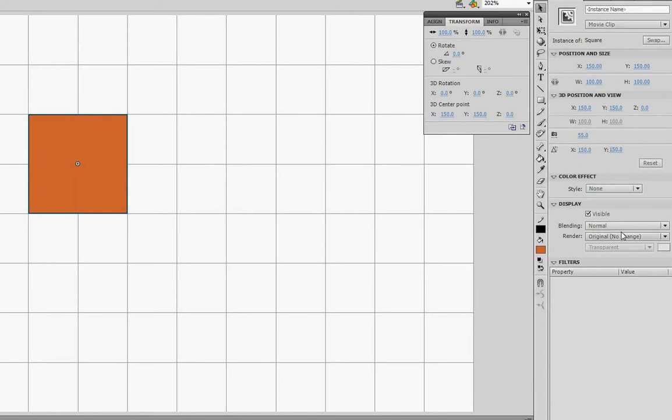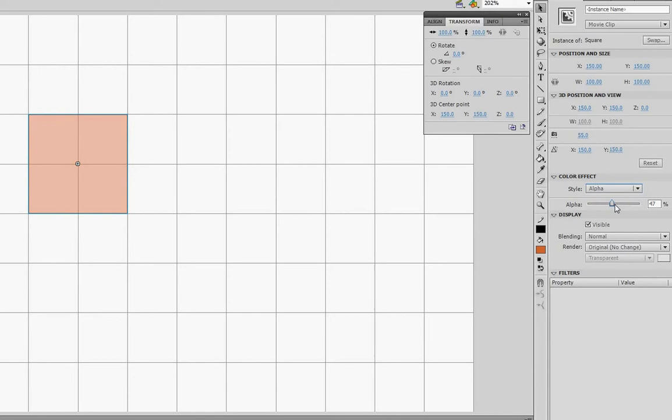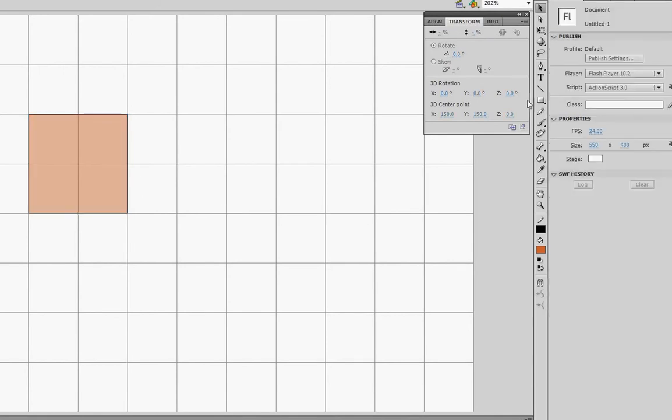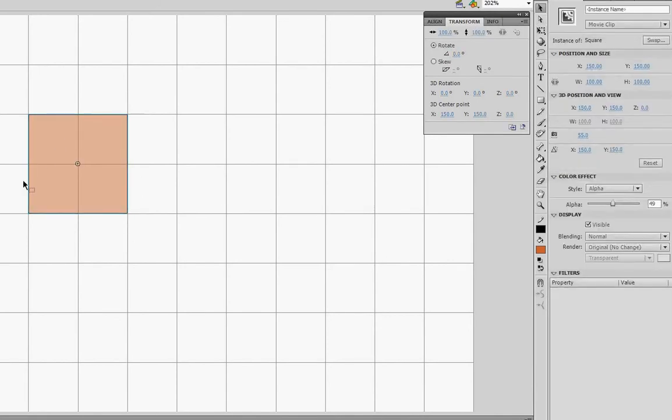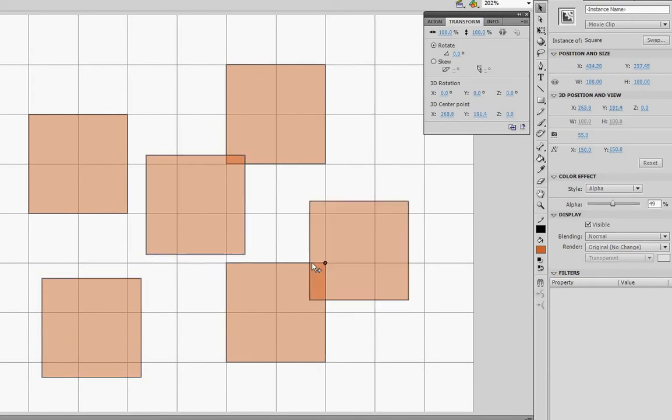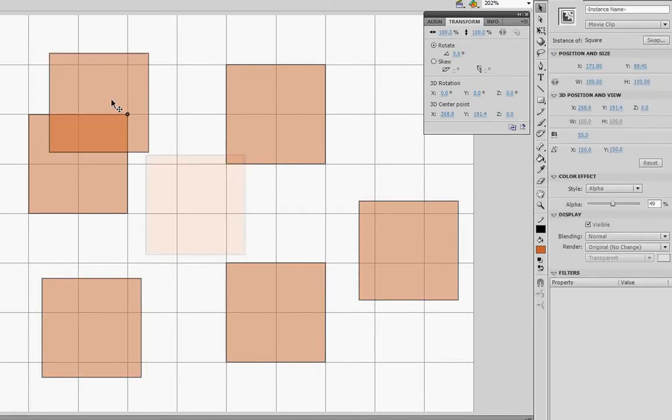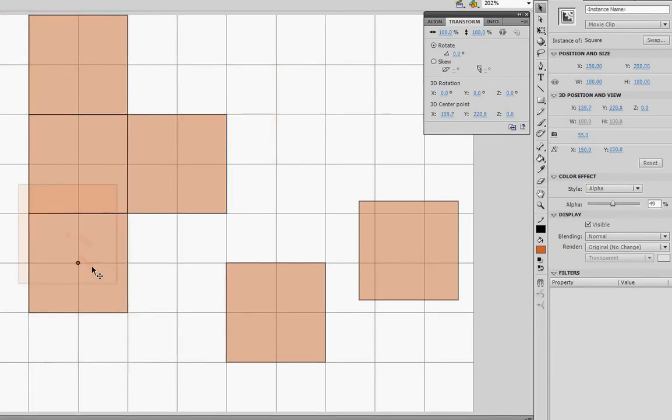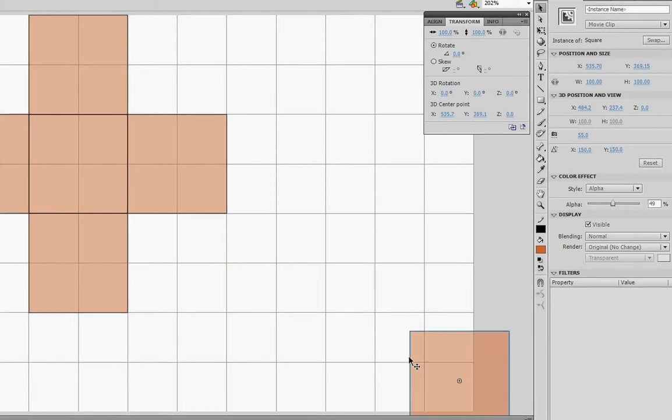Anyway, I would also make it about 50% alpha, just so it's easier to work with, so we can see through it, because we're going to need to eventually. And okay, so copy 5 more squares just like it, and arrange 4 of them around it in a plus sign, and this one will be our last face, which we'll put on finally at the last one.